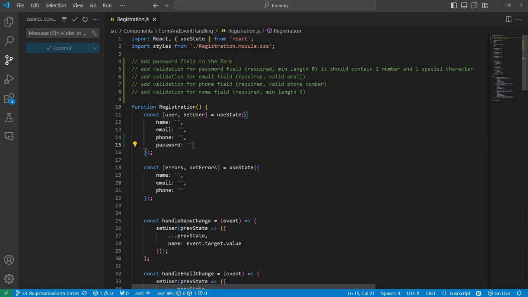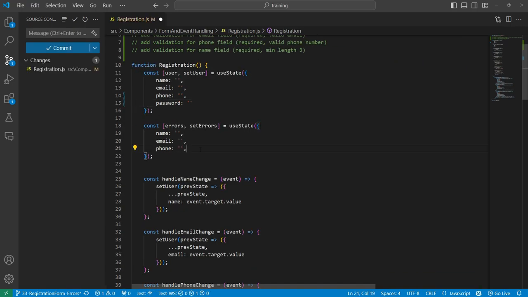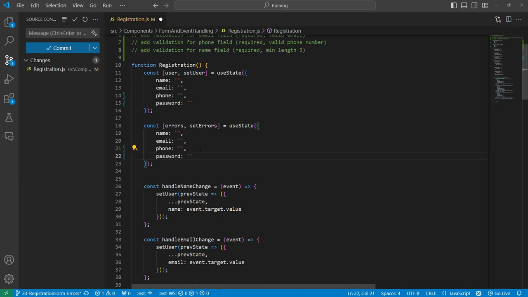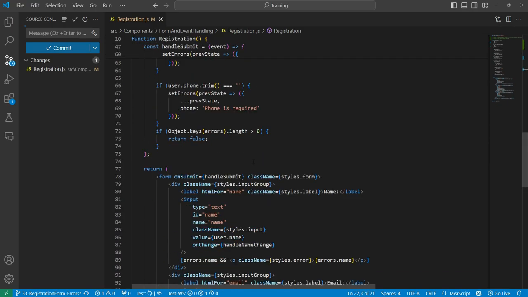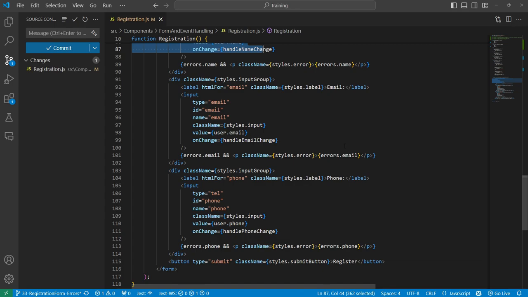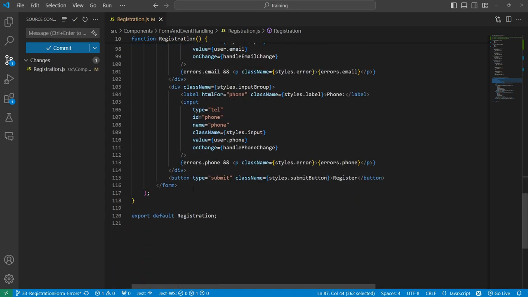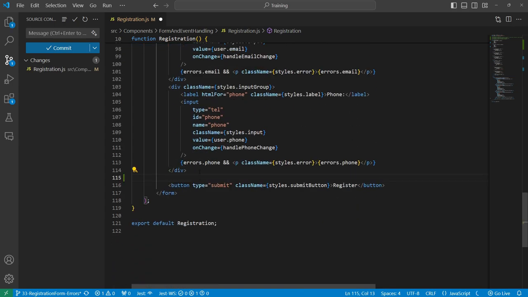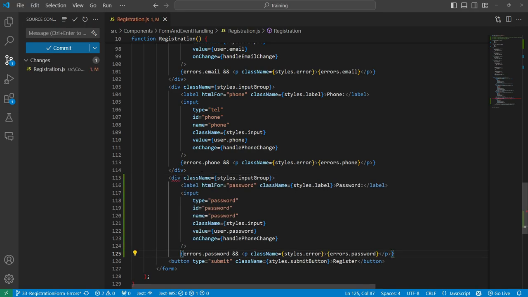Yes, we added the password field to the form. At the same time we added the password field to the error messages. So far we have the display only for the name, email, and phone number. Now let's go and try to do this for the password also. So here we are going to add the password.